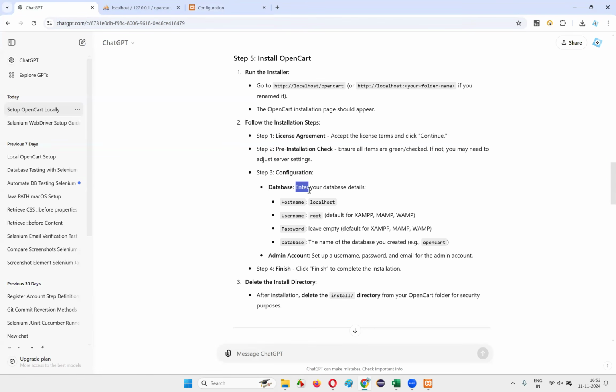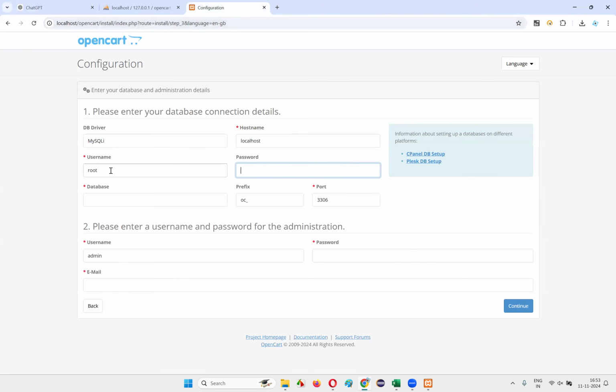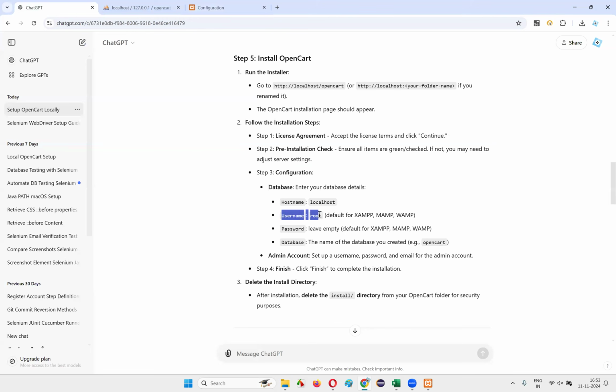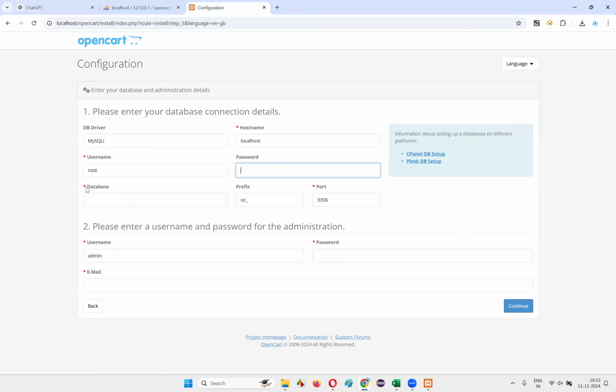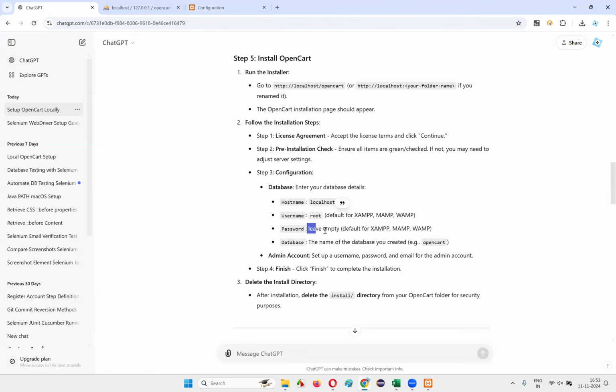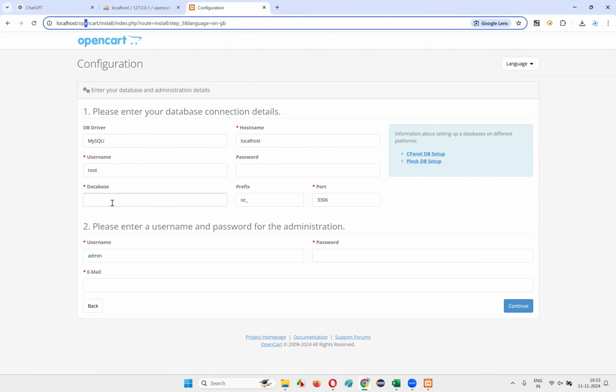That is configuration. Enter your database details. Hostname is localhost, that's fine. Username is root, the default for XAMPP, that is also fine. Password, leave it empty, don't do anything by default. The name of the database you created, that is OpenCart. Database is the name of the database that you have created.